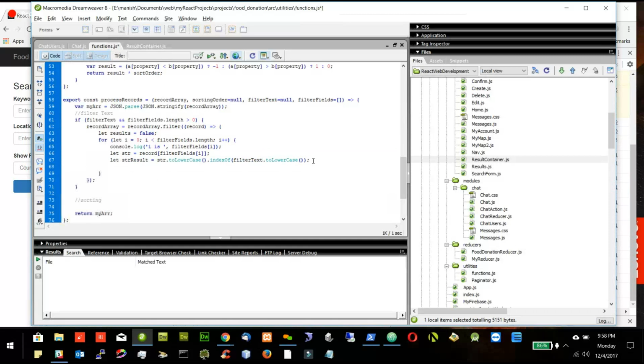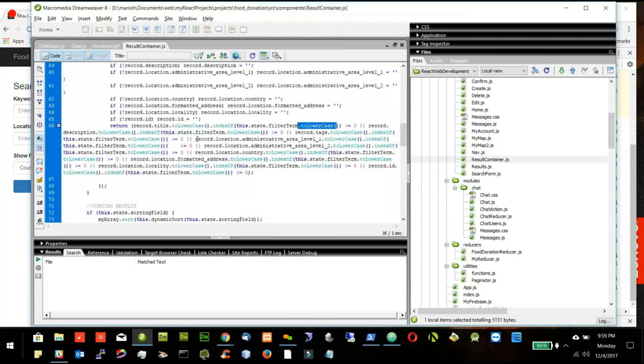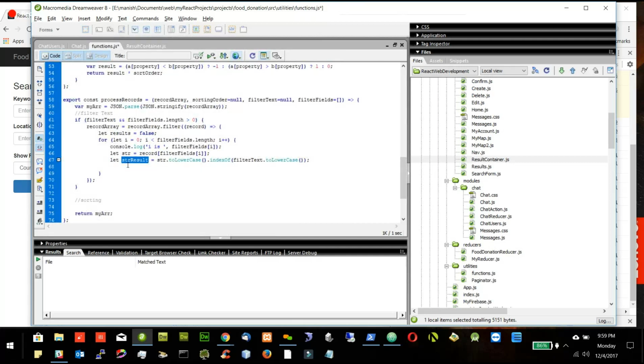So search result is nothing but this part. If search result is greater than or equal to 0, then we have to return true. So here I will say, if str result is greater than or equal to 0, then I will return true. Otherwise, I will return false.